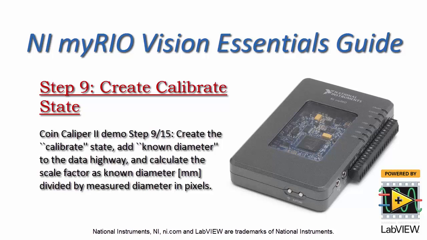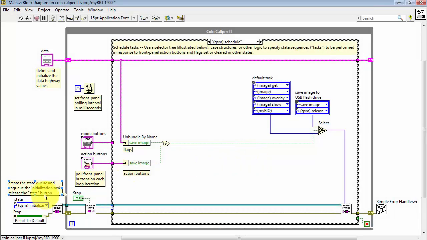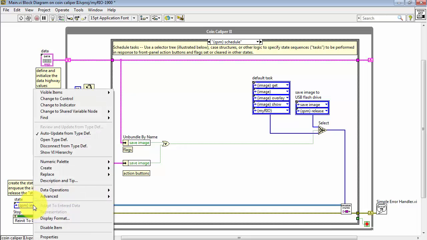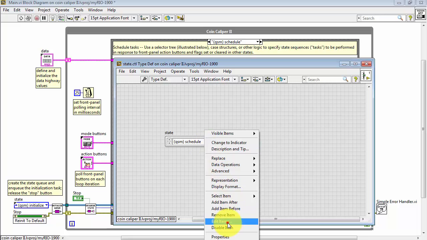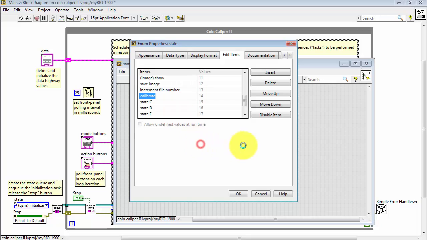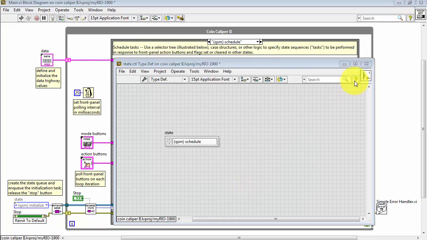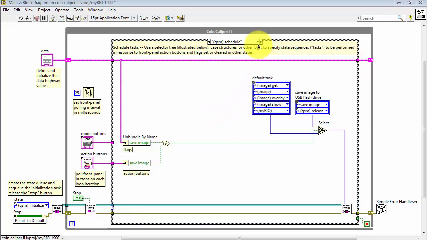Now let's work through the implementation details of the calibrate state. I'll begin by renaming one of the existing expansion states to calibrate. And we'll find state B, rename that to calibrate. Close the type definition with a save.